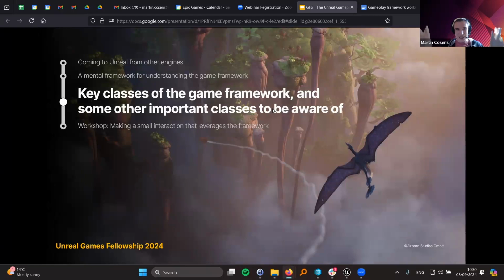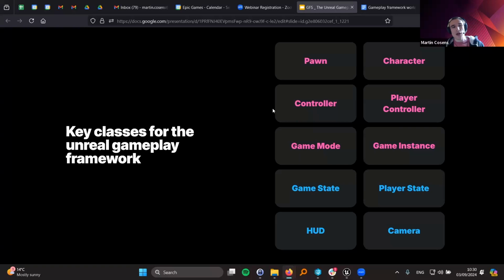So that's a lot of initial information, but let's actually get into what makes the gameplay framework. We're going to talk about the classes, and then, like I said, a couple of other classes that aren't strictly the gameplay framework, but are really relevant. As Epic defines it in their own documentation, the gameplay framework is made up of this set of classes. We have pawn, character, controller, player controller, game mode, game instance, game state, player state, HUD, and camera.